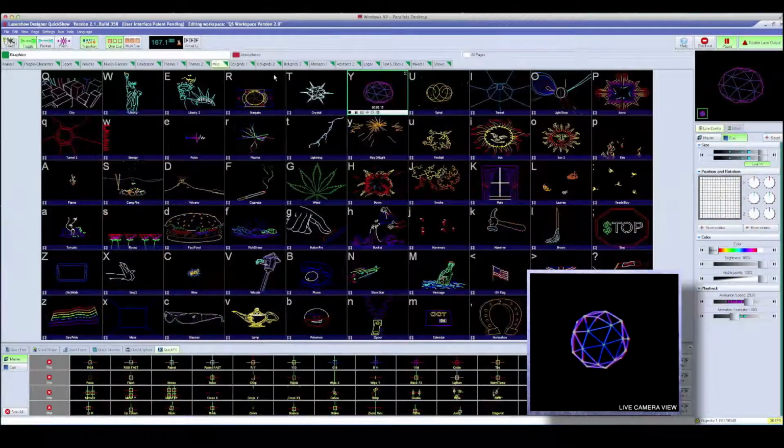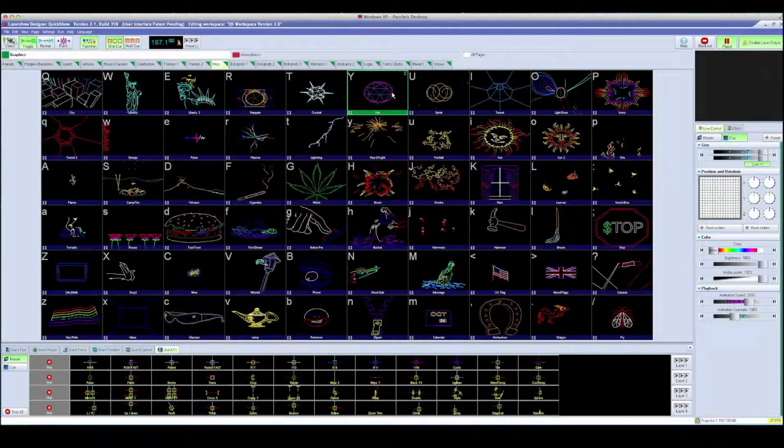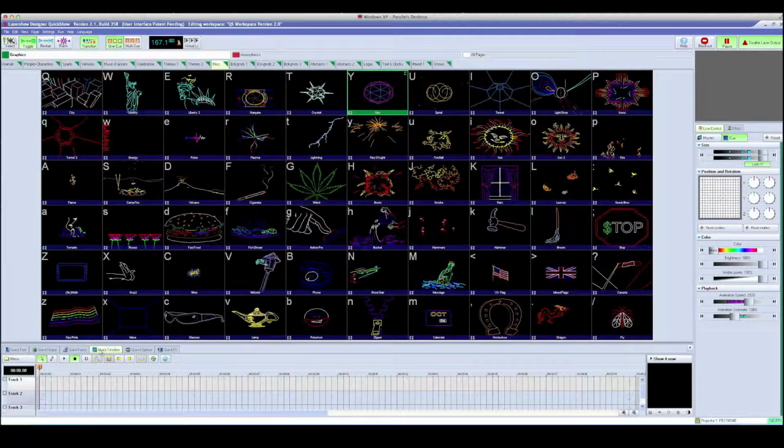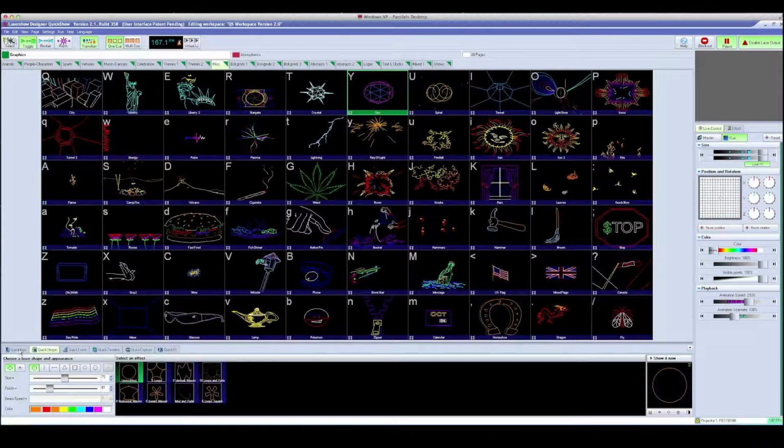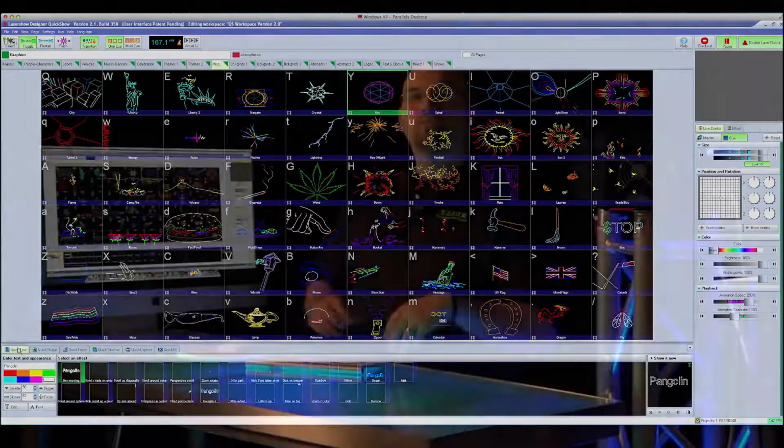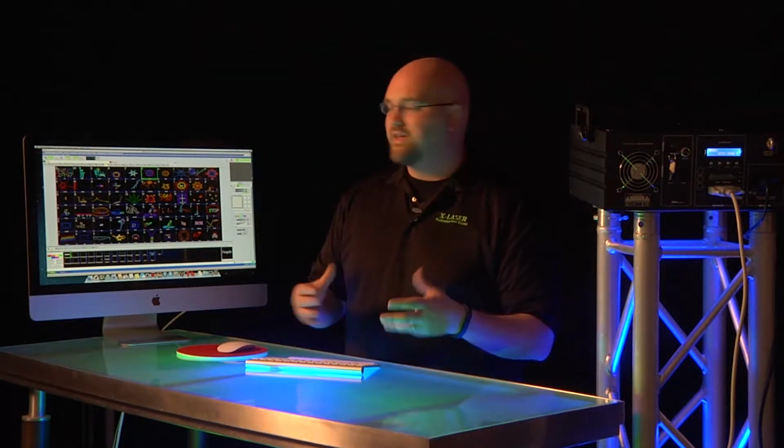Now, I want to show you one other area of the screen, which is this area down below. This is the Quick Tools tab. And sort of tabbing through here, you have the Quick Effects tab that we're on right now, the Quick Capture tab, the Timeline, the Quick Trace, the Quick Shape, and the Quick Text. Each one of these will allow you to make custom patterns very, very quickly and very, very easily.